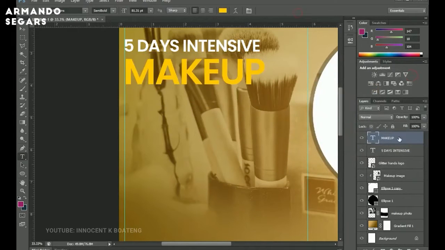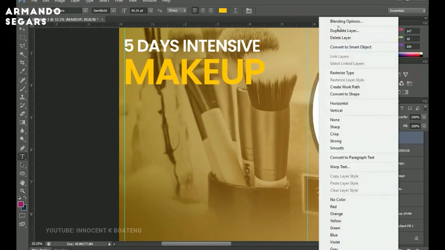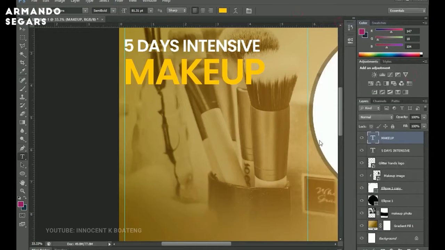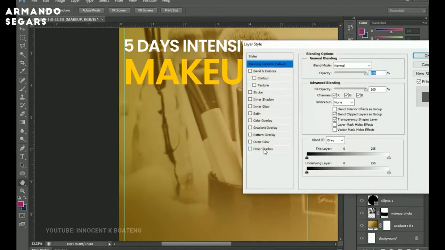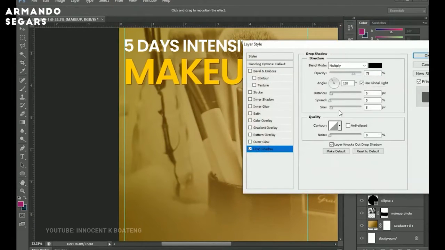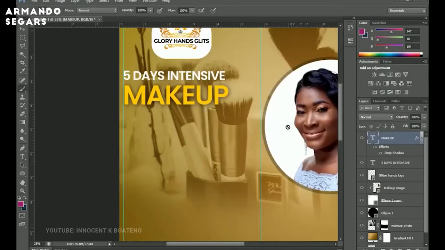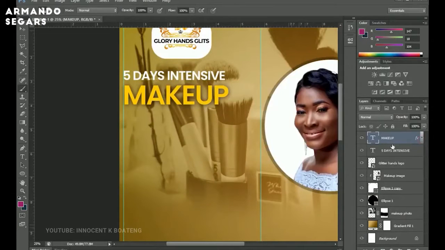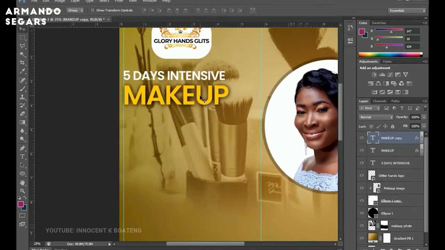So after that, you can right click on this one, go to the blending options, and then we can add a bit of drop shadow. So we turn on the drop shadow and you increase the size like that so that the yellow can be seen. So the next thing that we do is we're going to make another duplicate of the makeup here. So Ctrl J, and we can drag it to the very bottom over here.